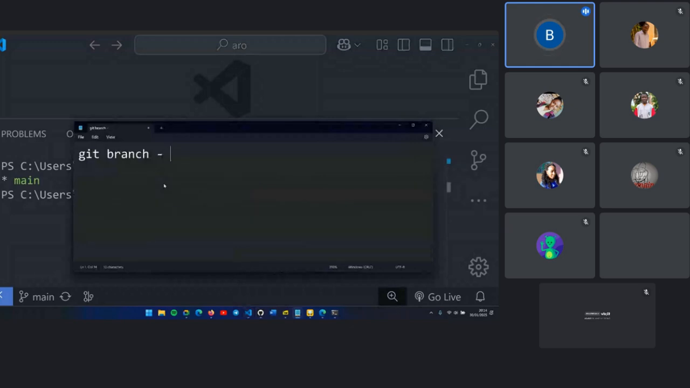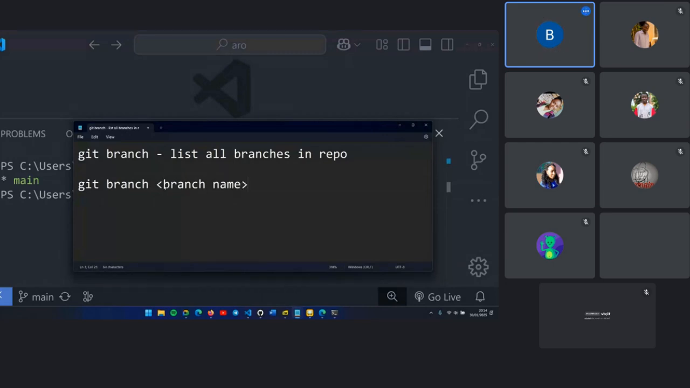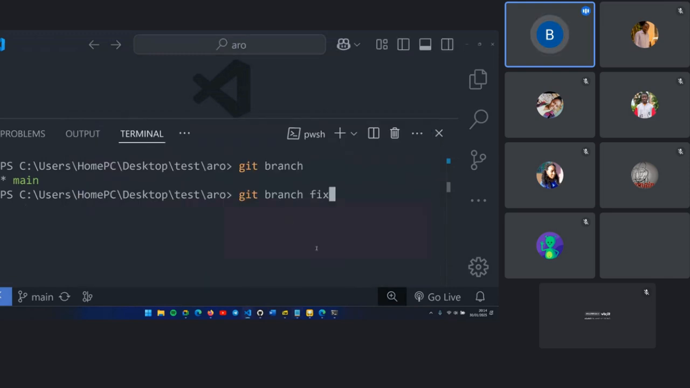So this one is to list all branches in the repo. Now we want to create a new branch. So we use git branch, then the branch name. This creates a new branch. This branch name, you can put whatever name you want. You can put even your name, depending on whatever you are doing. And this will create a new branch with the specified name. Whatever name you type here is the name that it will create the branch with.